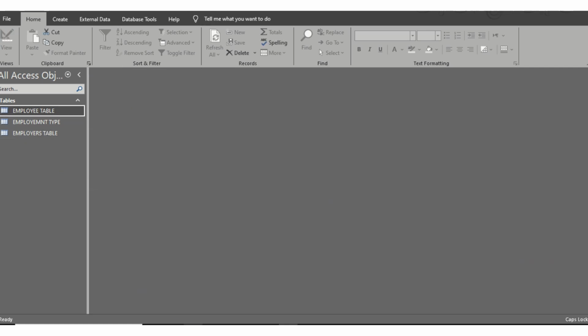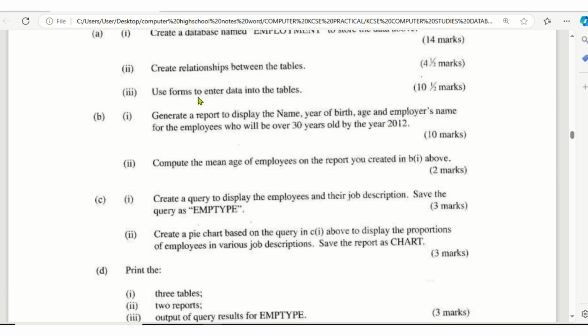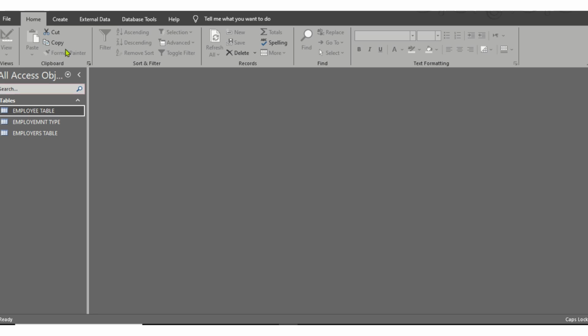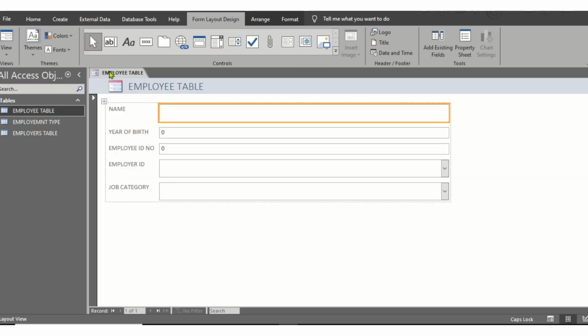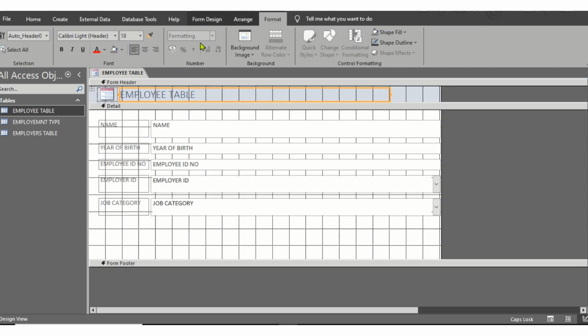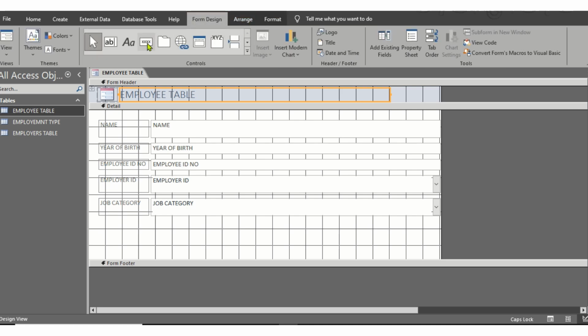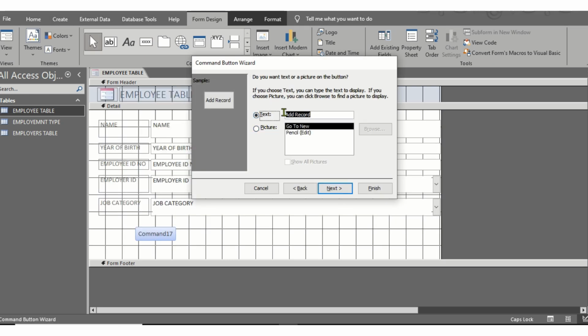Okay. The next one means that you are being told here to use form to enter data into the tables. Just create a form, create form, right click, and then design view. We want to add some controls in our form. In form design, you add this button. Adding a button which is called what? Record save. Next text, just type the save.